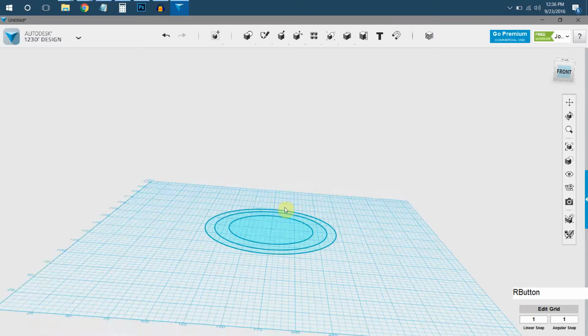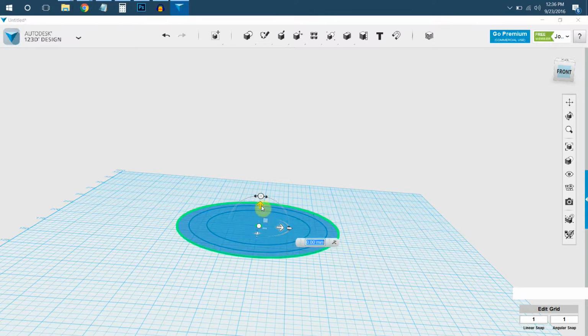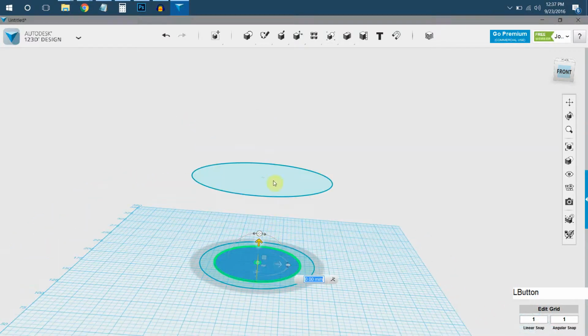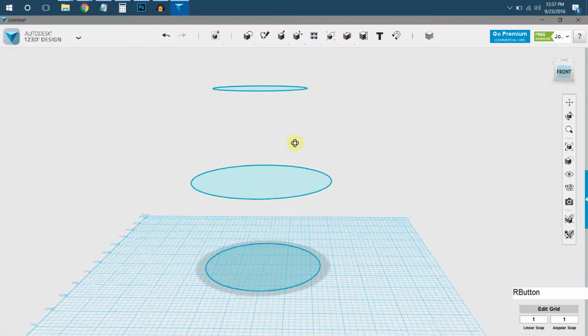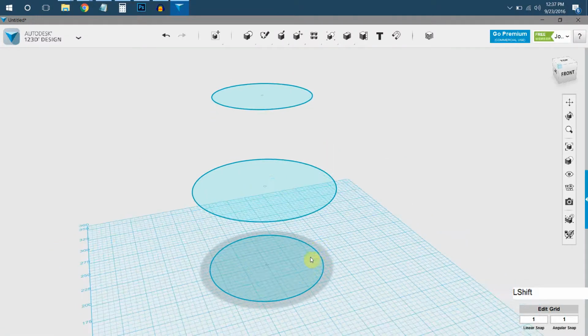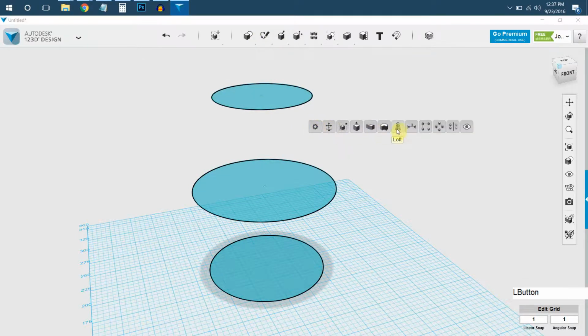Sometimes the check mark doesn't show up. So I'll click inside the circle. I'll go to the move tool, I'll move it up, I'll do the same thing with the little one. There we go. Move that all the way up to the top. Left click to select or deselect. And then I'm going to do the same shift select, and then go to the gear, go to loft.